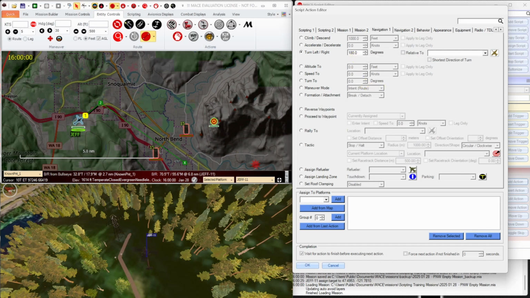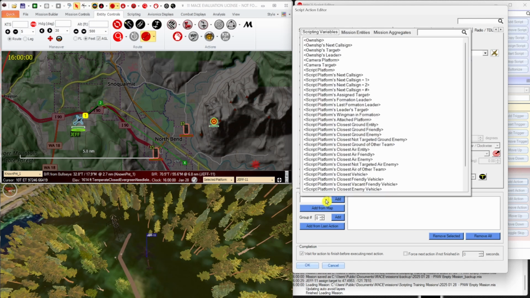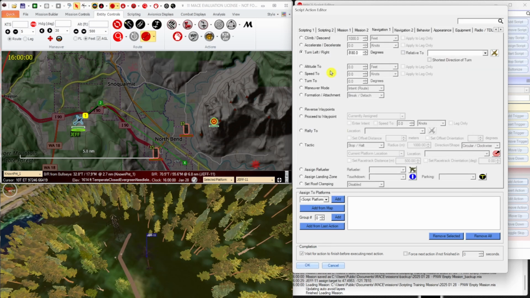And I'm going to apply this to the scripted platform because this is going to be a buttonized script that we can use anywhere. I'm going to leave ticked the wait until action is finished before doing the next action because I want the turn to complete before it does the next action in the list.